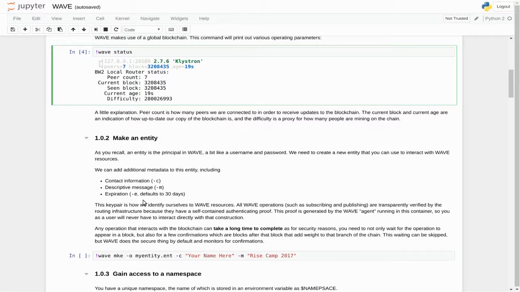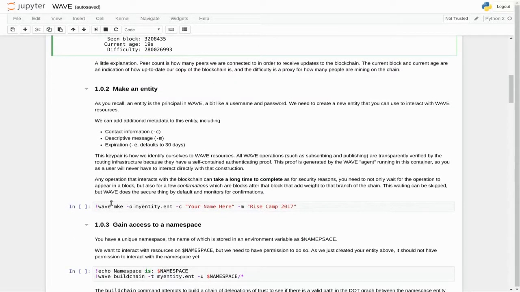So that, in order for you to interact with the system, you have to first create that entity. So in this cell here, when you create an entity, you can attach some metadata to it. You can attach some contact information and a descriptive message, and also an expiry. So fill in your name here, and you'll see why that becomes useful later. As you start interacting with other people, this information can help them identify keys.